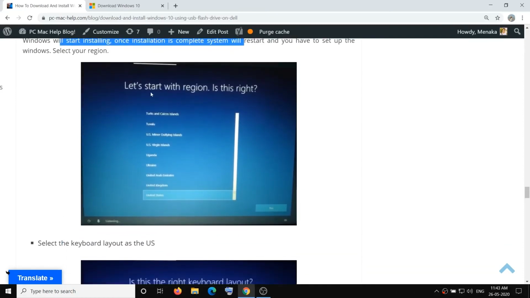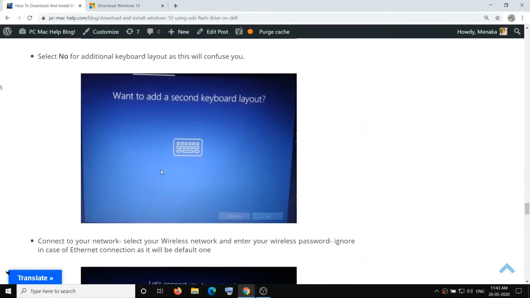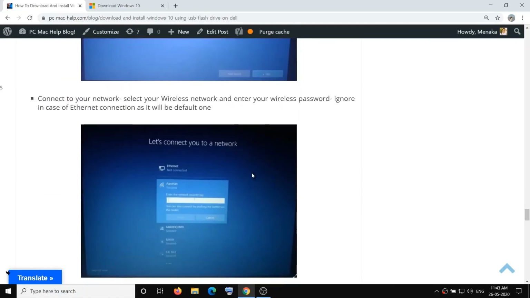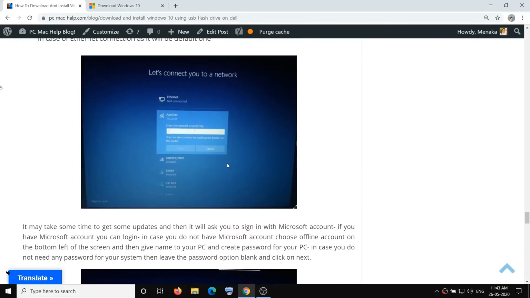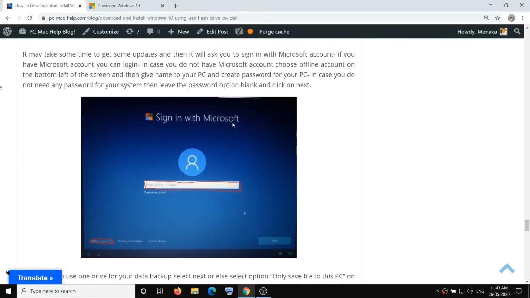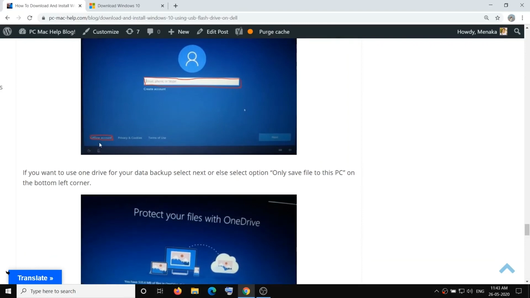Then you have to select your region, then select the keyboard layout, and then it will be asking you to add additional keyboards. Select no. Then you have to connect to your Wi-Fi network. So enter the password for your Wi-Fi, and then it will prompt you to sign in with a Microsoft account. If you don't want to use a Microsoft account, you can click on offline account over here. And if you want to use a Microsoft account, you can simply enter your email and password. If you don't want it, click on offline account.